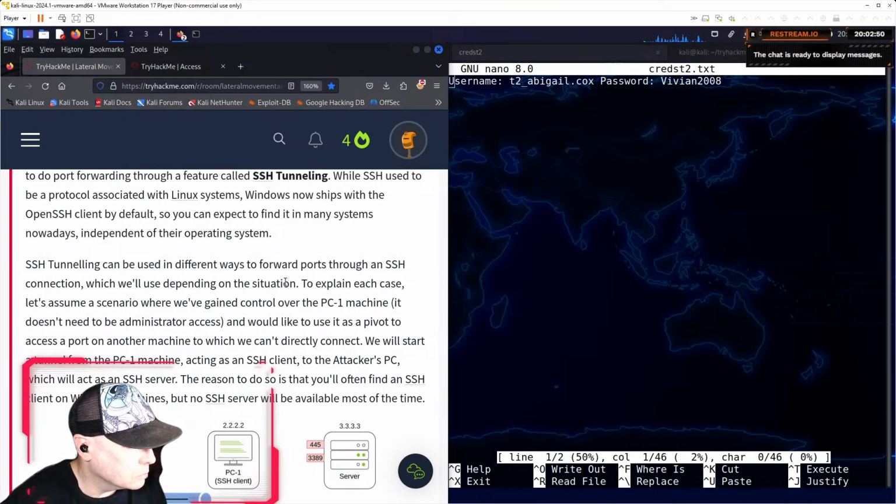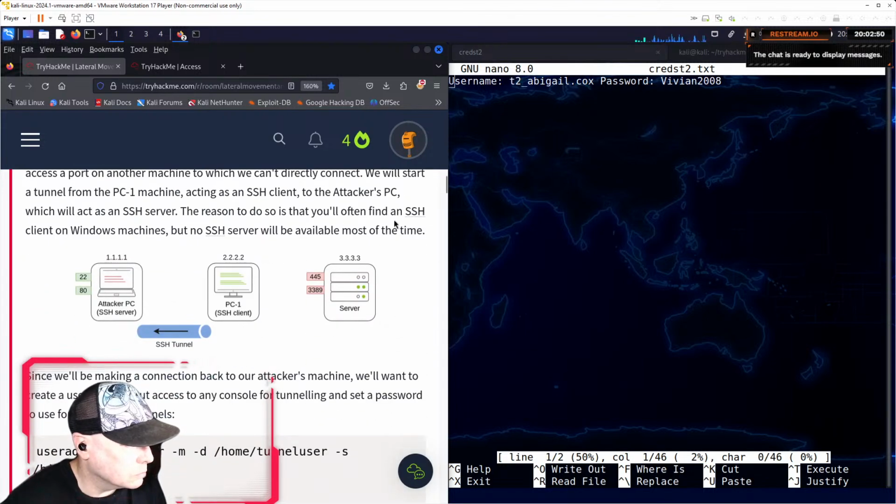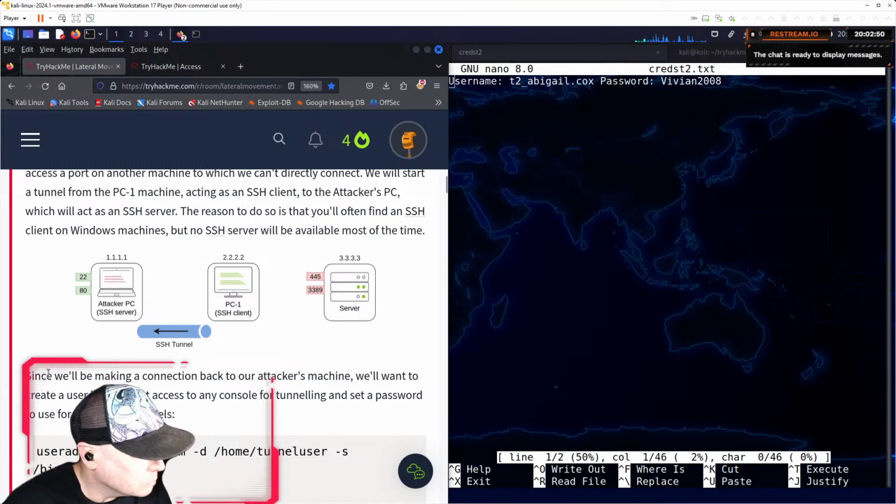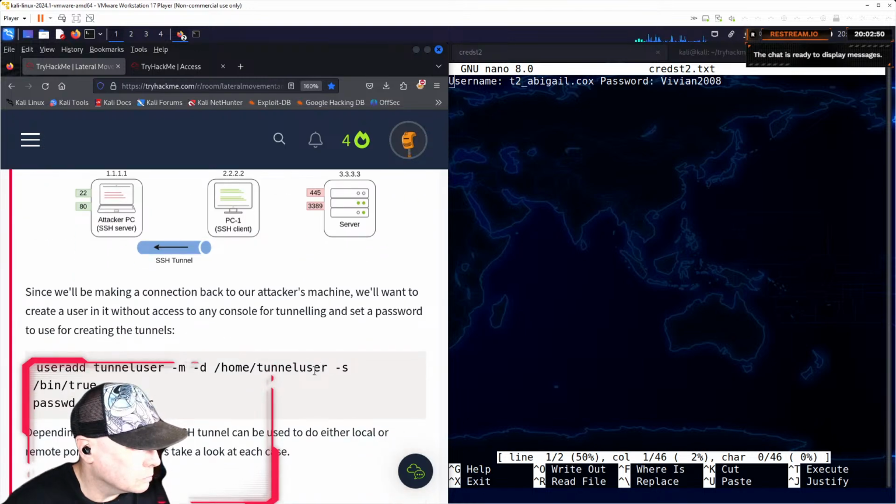The reason to do so is that you'll often find an SSH client on Windows machines, but no SSH server will be available most of the time. SSH tunnel. Since we'll be making a connection back to our attacker's machine, we'll want to create a user in it without access to any console for tunneling and set a password to use for creating the tunnels.